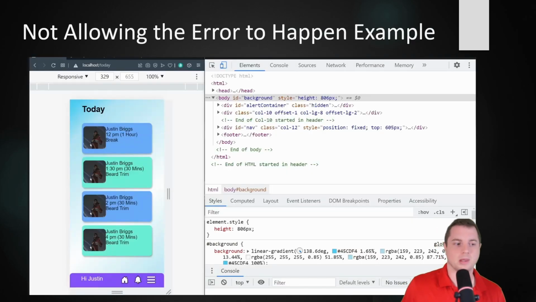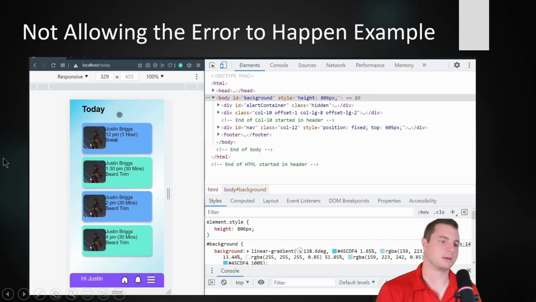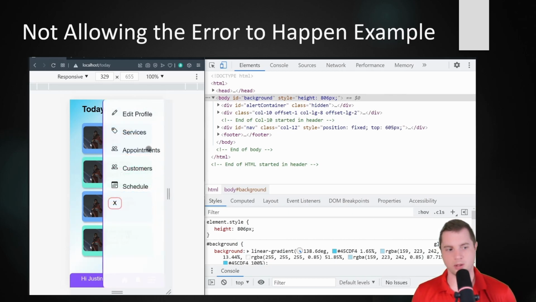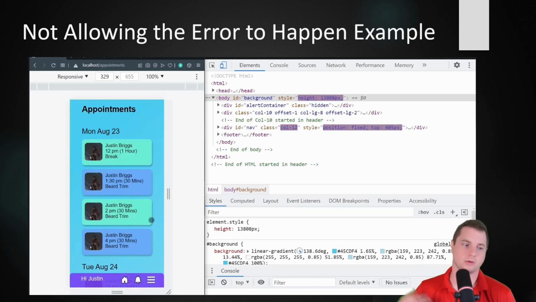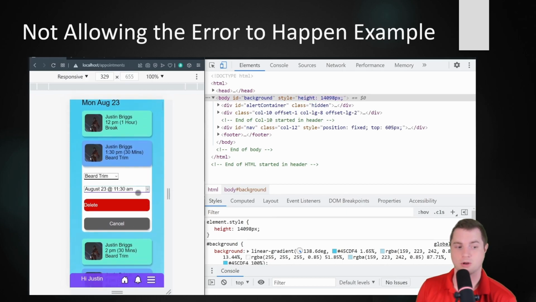Okay, so here is an example of not allowing the error to happen in the first place. It's the same example that I had from before, it's just I'm going to show you now. So we have a bunch of appointments here. We're going to go to appointments. It looks like we're altering this one.